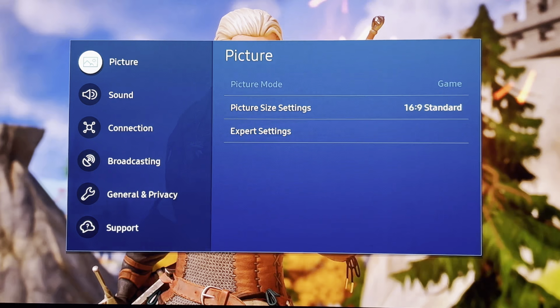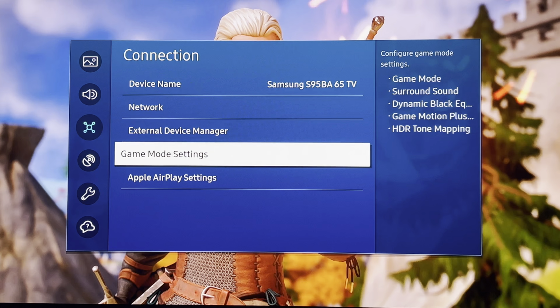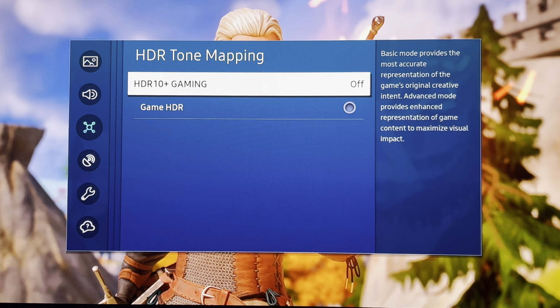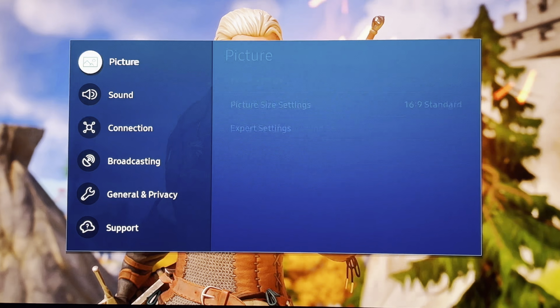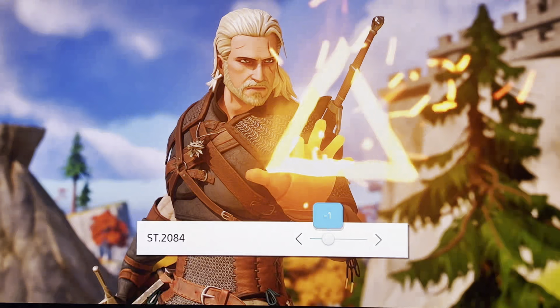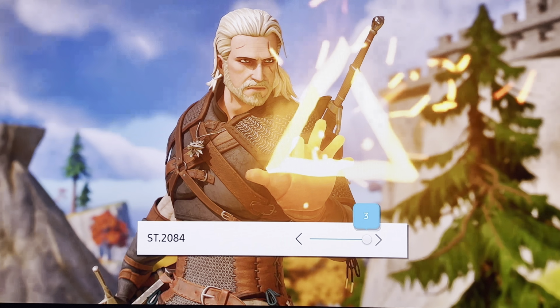Let me come back over here into the game mode settings. I'm going to go in here and turn HGIG off. Game HDR is off. Do y'all see that? On, see the screen changing in the background? Off, on, off. So it's off right now. Let's go back to the ST.2084 slider. Boom. Do you observe the screen getting darker? Observe the screen getting brighter.